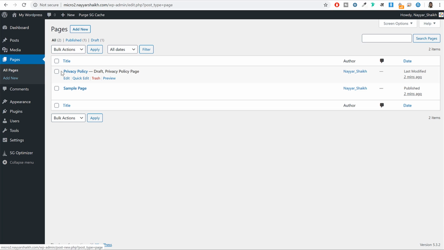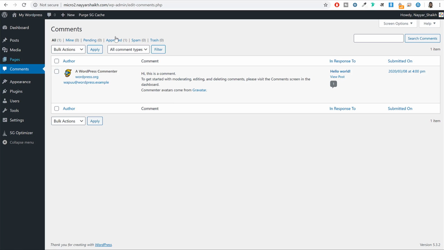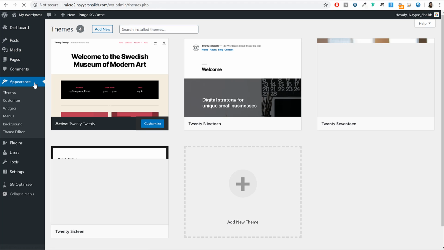Then you have the pages option, which obviously will be used to create different pages like your home page, contact page, about page, those pages. Then you have the comment option. So whenever you have any comment on your website, you will see all those comments over here. If the comment is good, you can approve that. If the comment is spam, you can just mark that as spam, or you can just delete that comment. Then after that you have the appearance option.